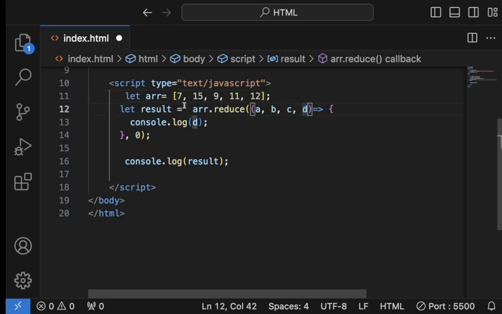D will be the whole array again, this whole array. So it's going to console log the whole array. Then since you are not returning anything, it returns undefined again. A will be undefined for the next round. B will be the next value here, which is 9. C will be the index of 9, which is 2. D will be the whole array here like this. Then it console logs the whole array. Then since you are not returning anything, it's going to return undefined. Then it goes for the next round.